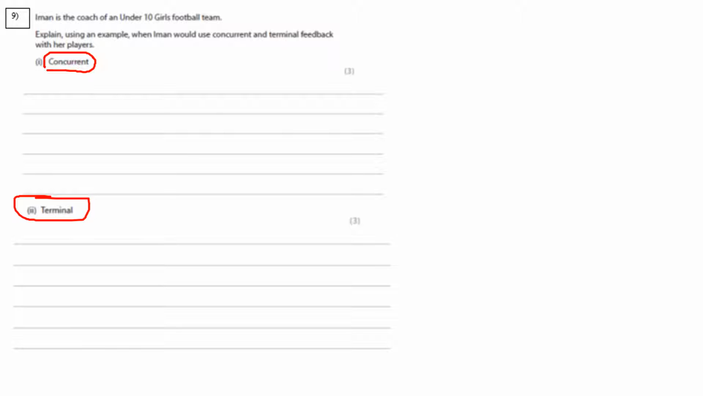If you can't find your notes, I'm going to help you out a little bit with this and see if you can then apply this knowledge to this question, where you might have got 0 before, to getting somewhere near 6 out of 6 for this, or 3 marks and 3 marks for this. So again, before I tell you what the definition of concurrent or terminal feedback are, I just want us to think about the command word and marks available in this question.